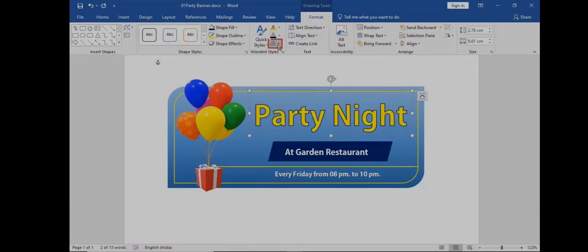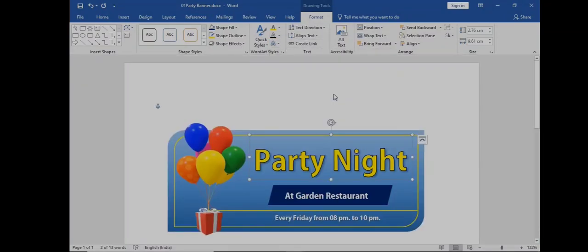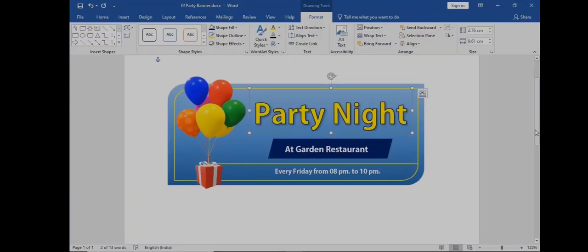Now, you can apply a text effect. Click Text Effects. Choose the effect style and its variation. You can see the change. Now, let us look at the text group. You can use Text Direction to specify the text direction. The Align Text command is used to set the text alignment within the text box. You can use this to position the text at the top, in the middle, or at the bottom of your text box.